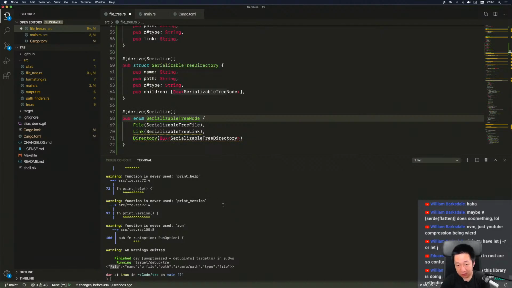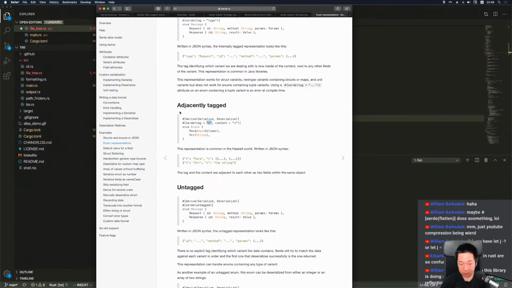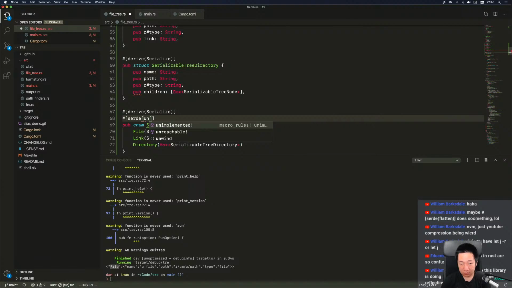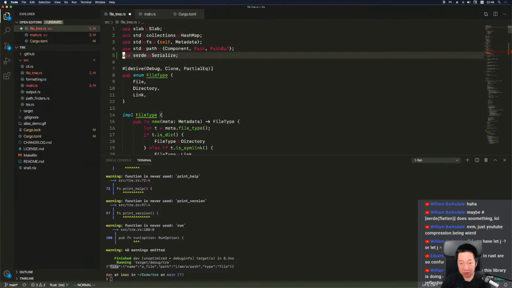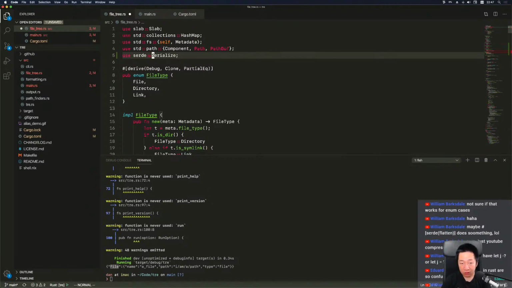Serde adjacently tagged. Which means I probably need to import it. Nope. Maybe not.